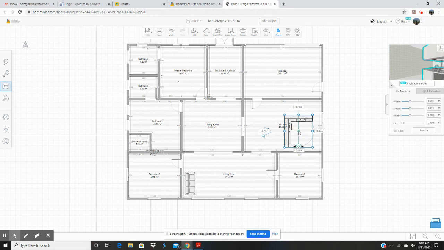Now you'll notice that this is not in the correct spot. So again, I can take this green dot, and I can rotate this to however I want it to be in the house. And I can then move it into place. Okay, so it's up to you where you want that to be positioned.